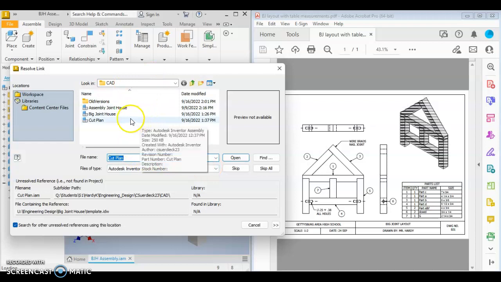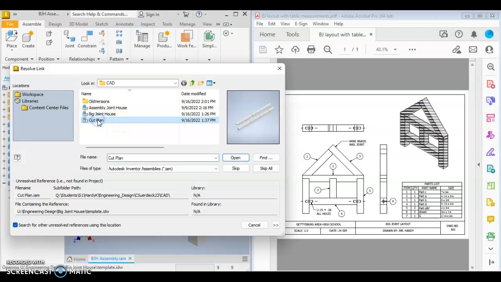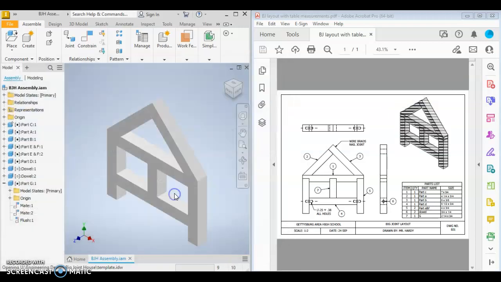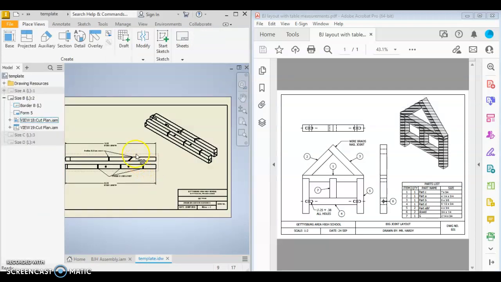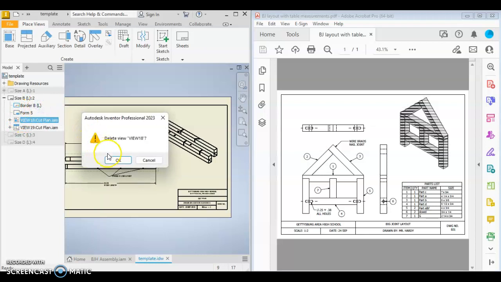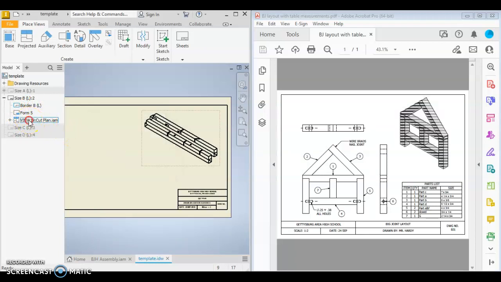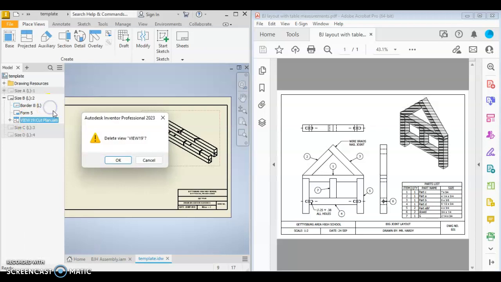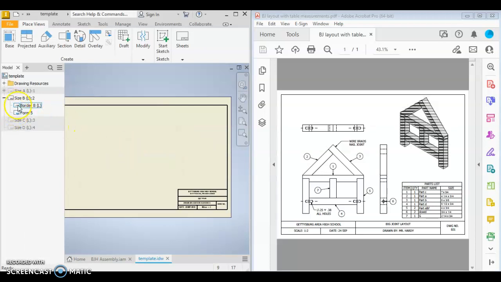If yours pops up where it's looking for a layout called Cut Plan, because Cut Plan had been put on that, just ignore that, because I'll show you how to delete that when that comes up here. But this was the cutting plan that was created for the big joint house. We don't need that. So if yours comes up and it says that, right click out here and say delete. Say okay, I'll try to clean this file up so it doesn't happen to you guys. But if you happen to have that, delete your views.